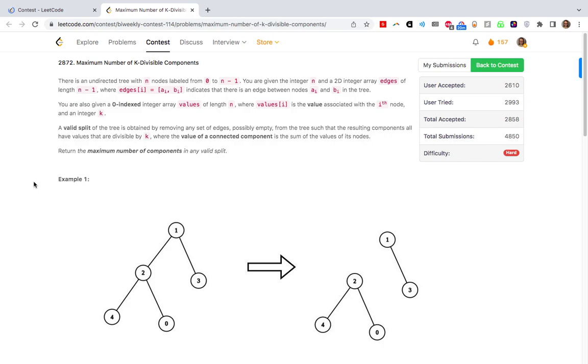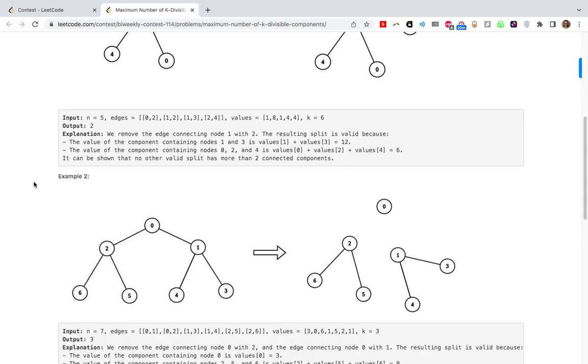Oh boy. Okay. So all the nodes are distinct. Undirected tree of n nodes, 0 to n minus 1, integer n, edges of length n minus 1. Sure. Oh no.